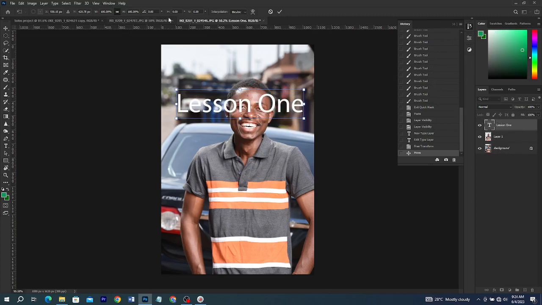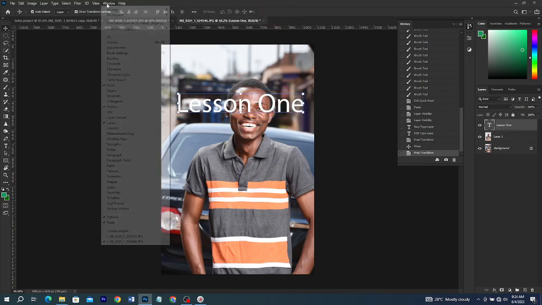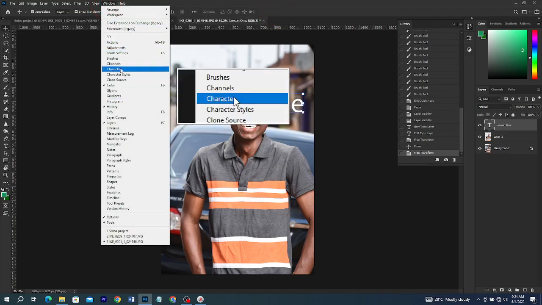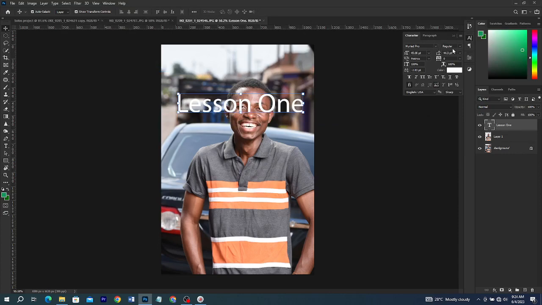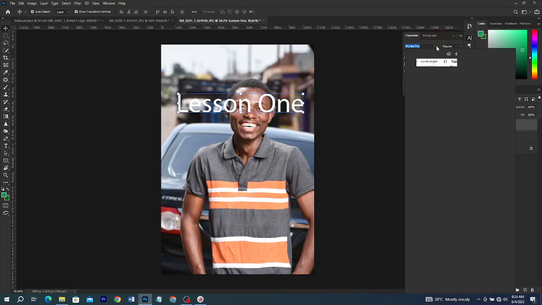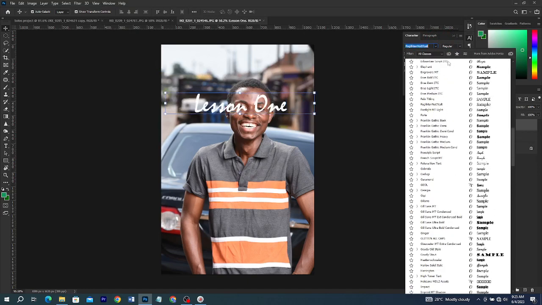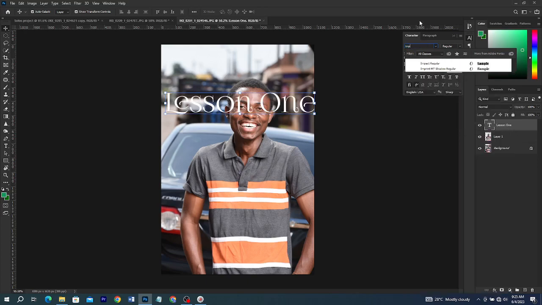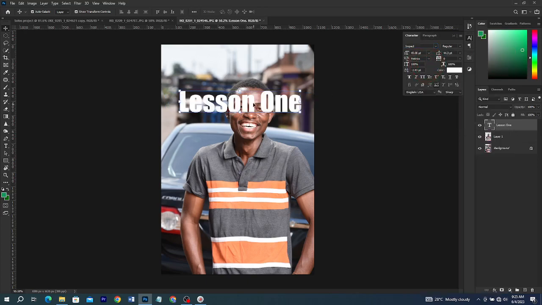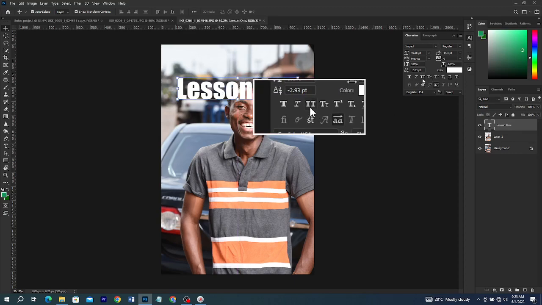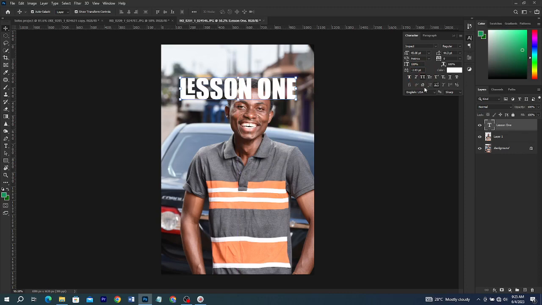So we have the text settings. That's the Window menu, then Character. So in the Character panel we can change the font. You have so many fonts to choose from. So let's choose an already installed font in Photoshop, Impact. Let me select that one. And if you typed your text in small letters, you can just click on this one to make them uppercase. You can change small case to uppercase.